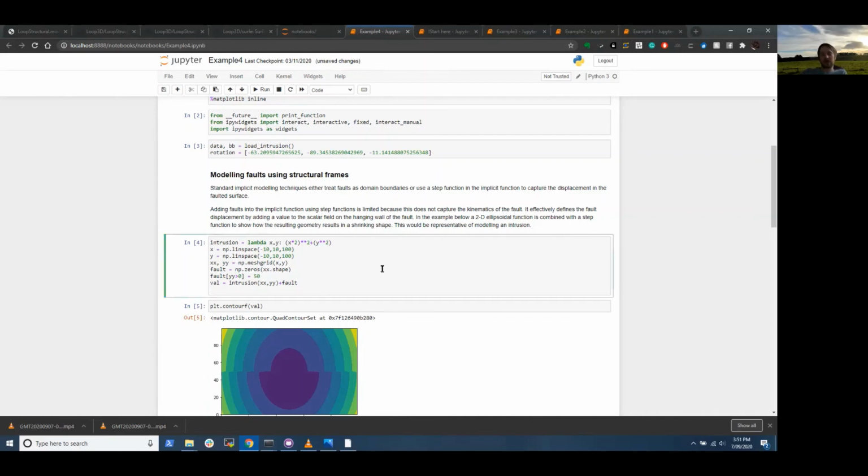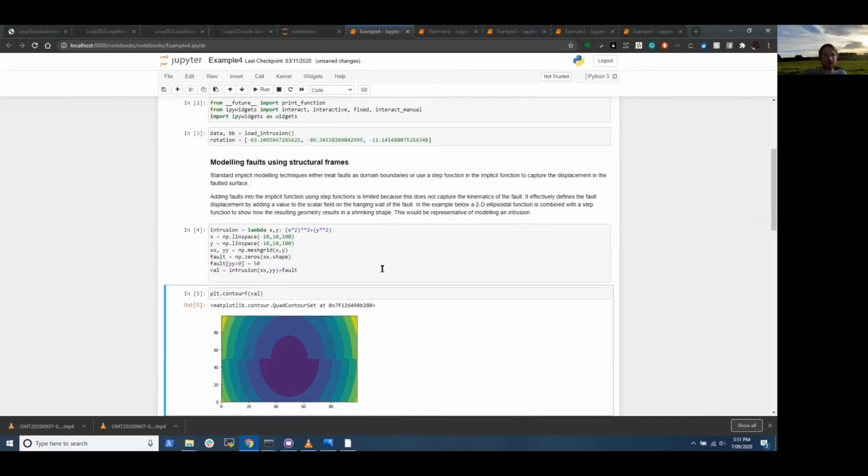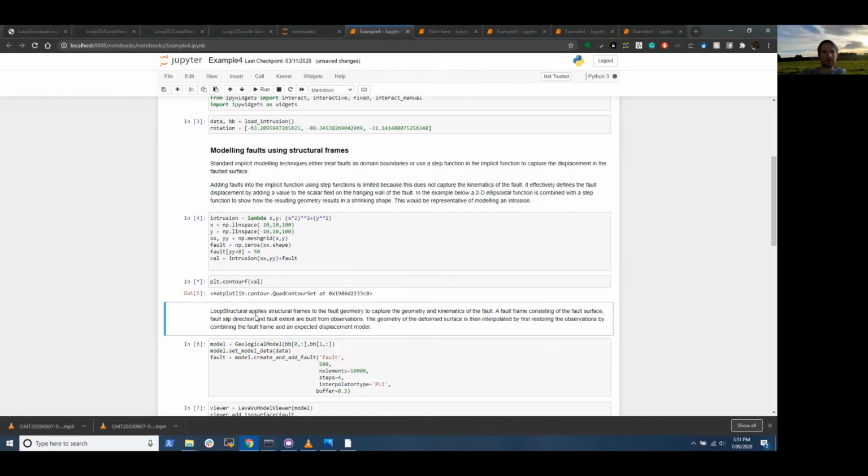So just to try and highlight that, here is a schematic of adding a fault to an intrusion, and the intrusion is just a spherical function, and our fault is saying that above 50 there's a strike slip fault. And you can see here that we're actually just shrinking the intrusion on one side of the fault. So not necessarily what we expected, although it could be okay if we had different kinematics.